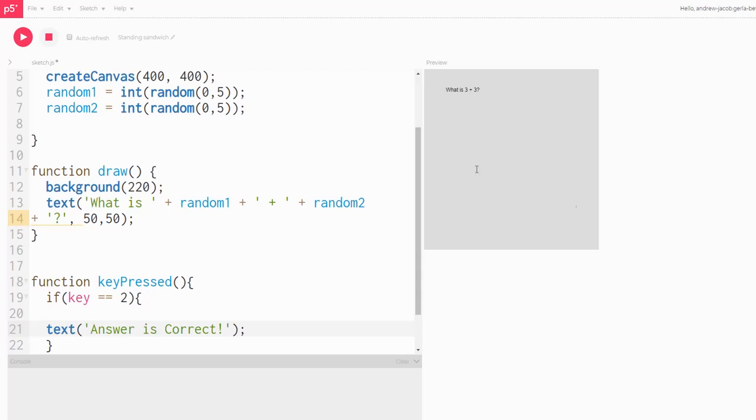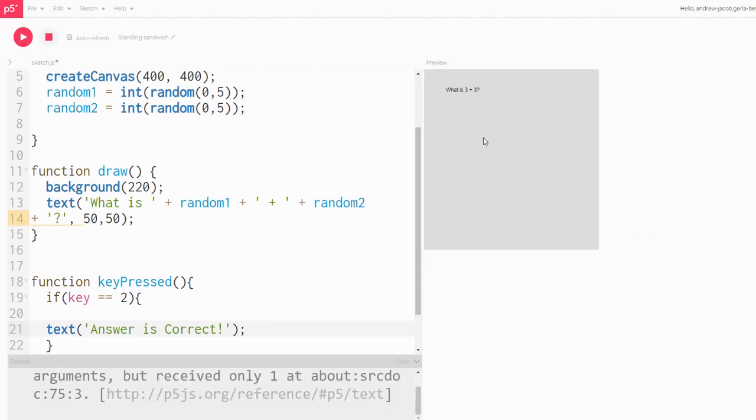Now right away we've got one problem: if I hit 2 here, it should still work. But a bigger problem is that not only is 2 not the right answer here, this is changing each time. So we need to make sure that this actually changes dynamically. As this answer changes, so should the key number that we put in here. So we're going to make a variable for that.